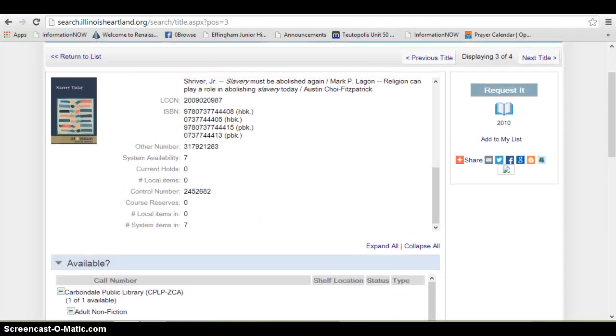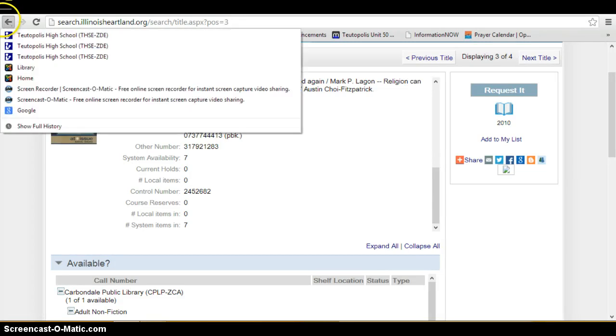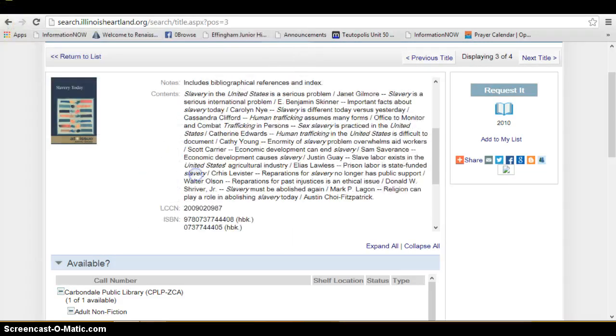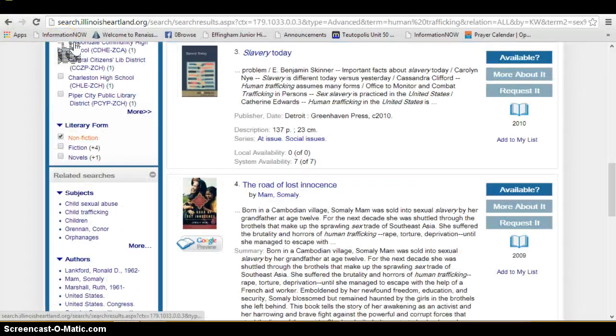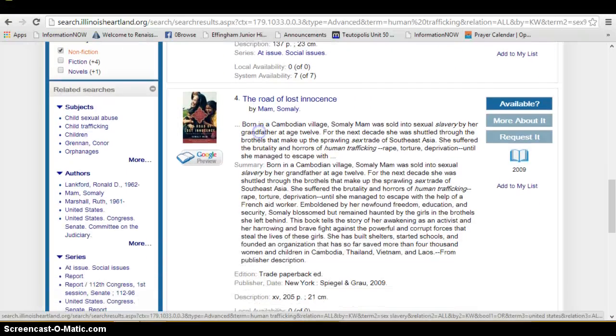Since we don't have any at Topless, it says there are none locally available, I can at least order one, and it won't be here immediately, but probably within a week or so we should be able to have a copy of this book. Let's go back to our search results. Return to list. And then look at the other options.